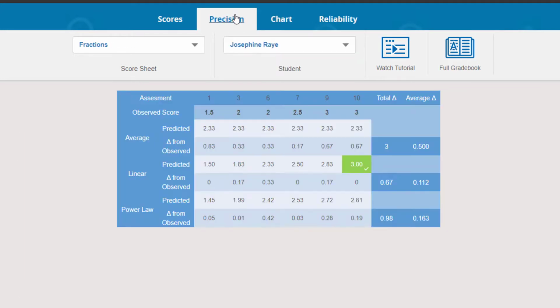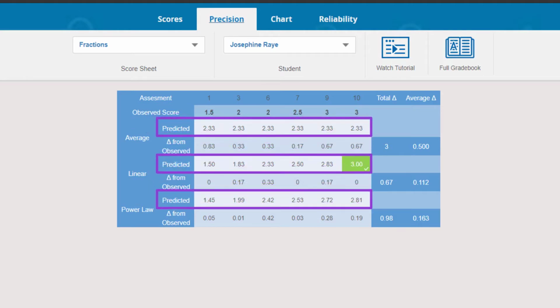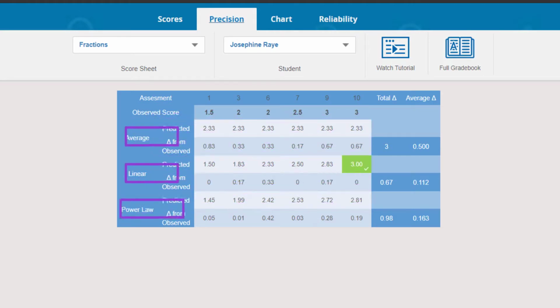On the Precision tab, we get a peek at how some of the information on the chart is calculated and why one method of calculating the true score is being identified as the best fit. Here we have the observed scores which we entered for this student on our Scores tab, and below that we have the predicted scores along the way based on our 3 methods of calculating the true scores. By comparing the predicted scores with the observed scores, we're able to identify the difference or error of each assessment.